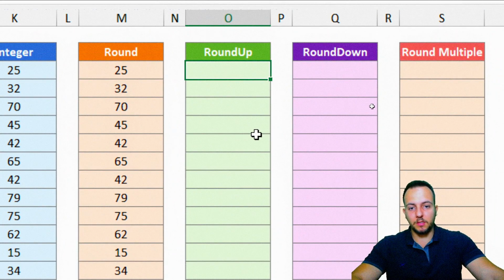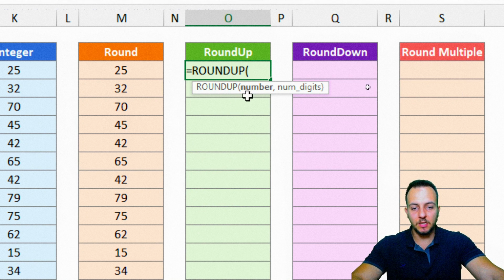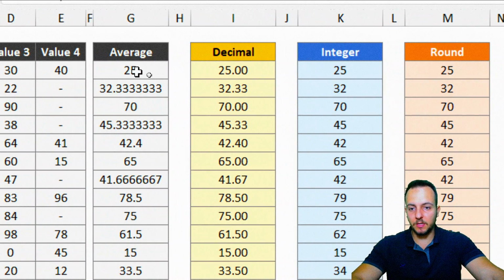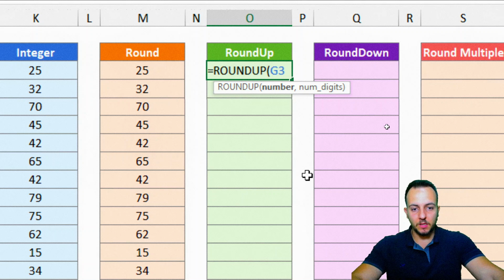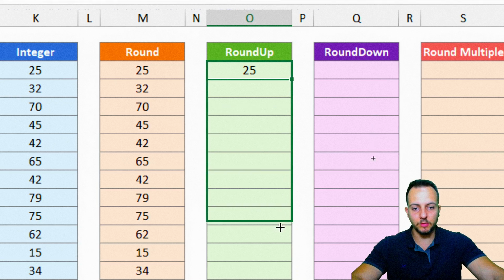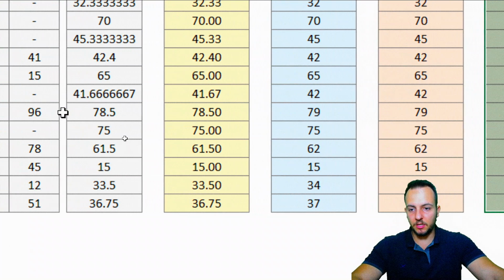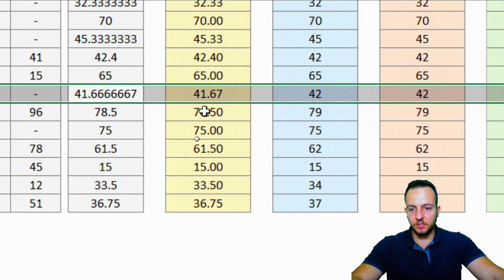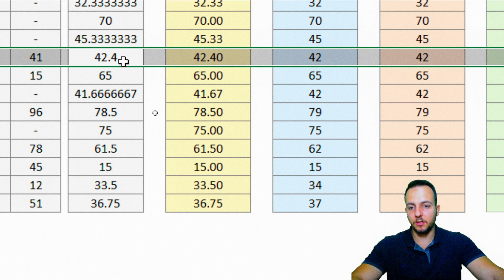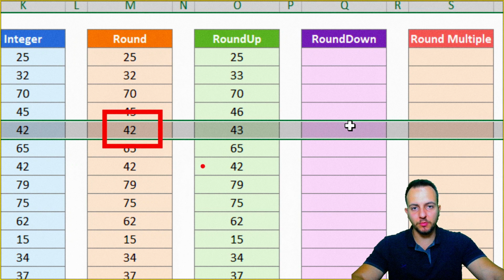Let's take a look. So here now in the round up function, equal sign, round up function, that one here, double click to select. The number that I'm going to use as reference is always going to be the average that I have here to the left. Comma, I want to use 0 decimal places and enter. I'm going to click, hold, and drag down now to make sure all the rows contain the same function. And as you guys can see here, for example, 41.6. Oh no, it's actually this one right here, 42.4. In the round function, we're going to have 42 as result, and in the round up, we're going to have 43. This is the difference, okay?